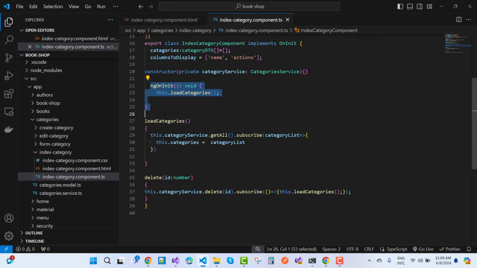So in the ngOnInit we just load all categories with the observable, that is this.categoryService.getAll, and with the subscribe method we fill the categoryList, this.categoryList. Okay, so just after that we have a delete method. You can say delete based on the ID number, categoryService.delete(id), and subscribe.